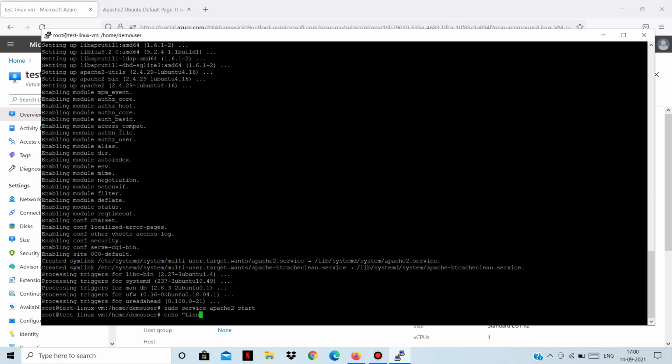I will give the very basic line which says: This is my first Linux VM running in Microsoft Azure. This is just a very simple line which will be displayed in our web page.